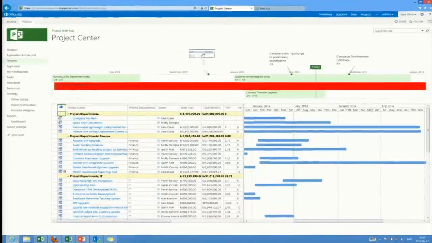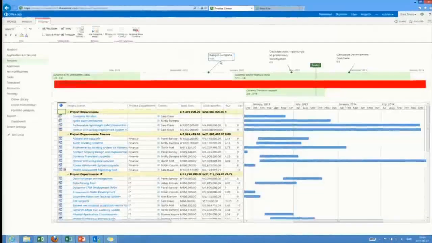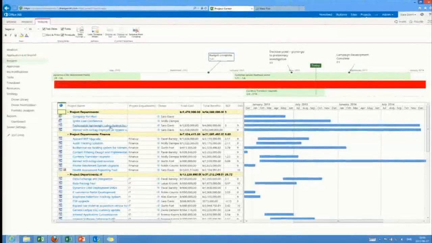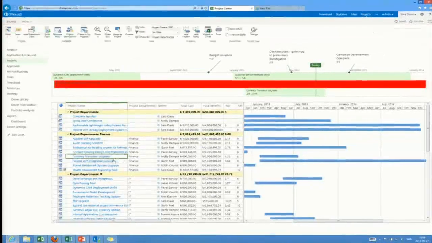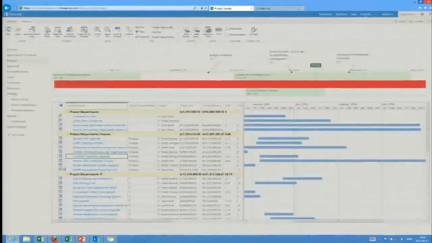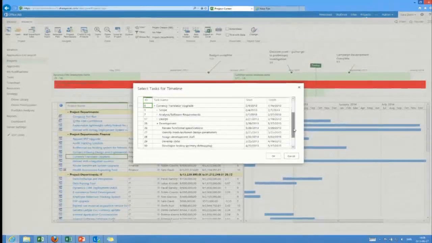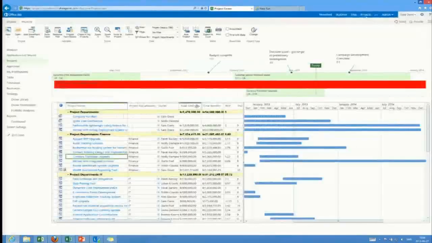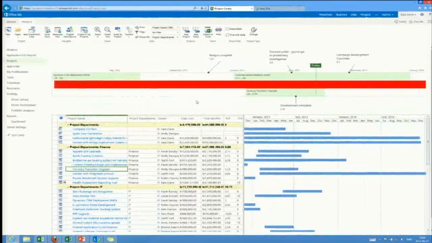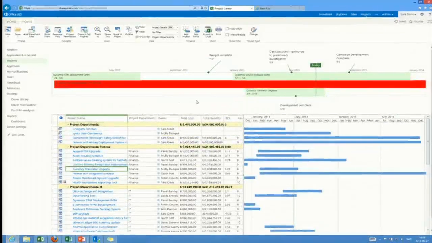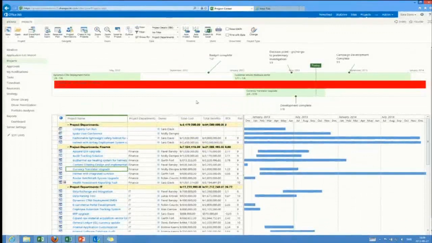However, we can also select and bring out, for instance, important milestones or important tasks from specific projects. So if I want to bring, for instance, out a project here from the currency translator upgrade project, if I mark that project, I can add a task to the timeline from that specific project. Now, these are Project Online projects. These are not SharePoint projects, but for many people, when they look at this, they won't know which is which, nor should they, because we just want to have an overview at this point in time.